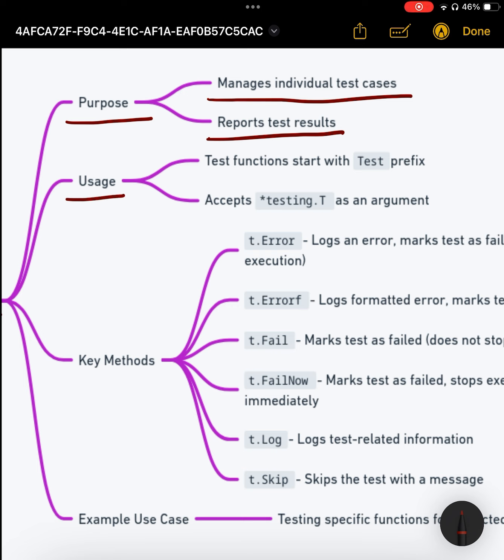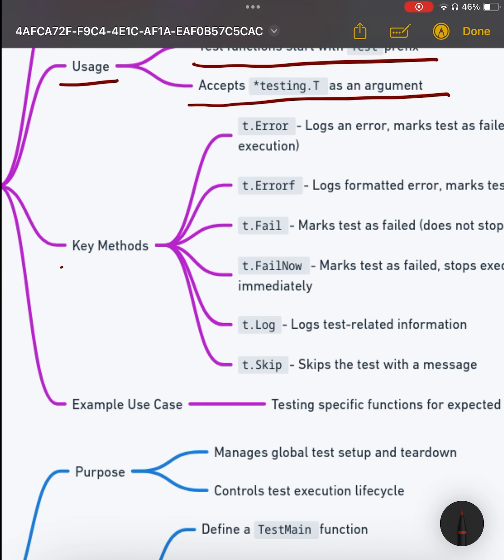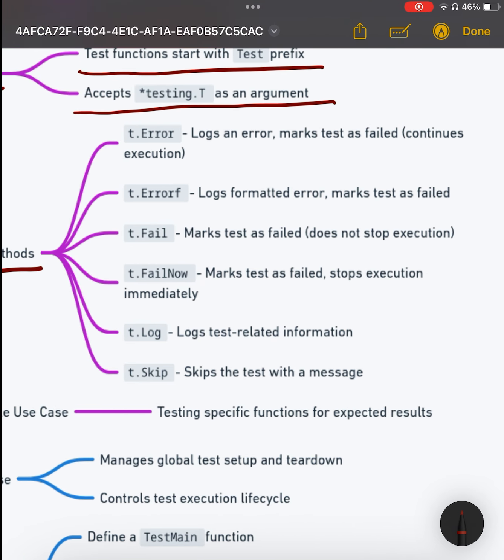Usage: test functions must follow a specific naming convention. They start with the prefix Test. Each test function accepts testing.T as an argument. Key methods: the testing.T type provides several key methods to handle test execution.